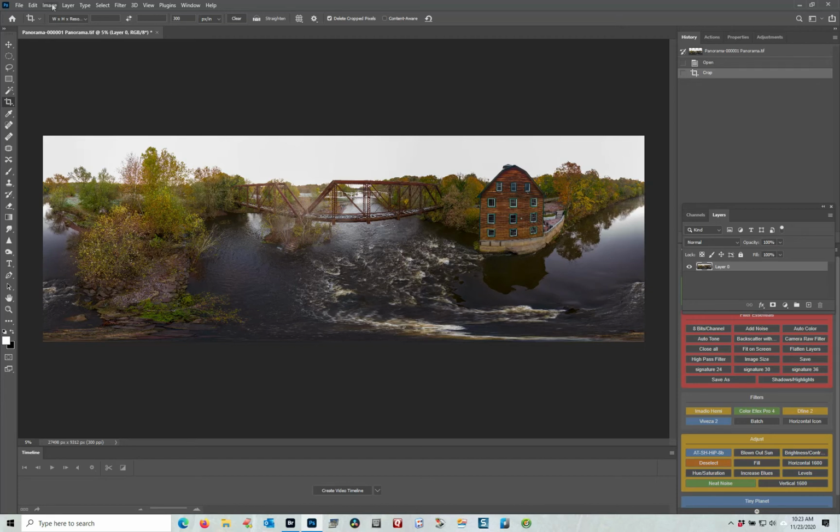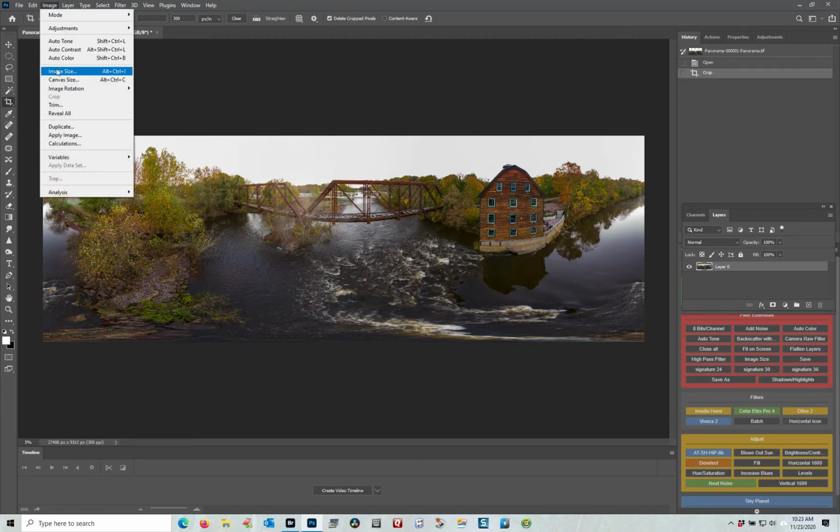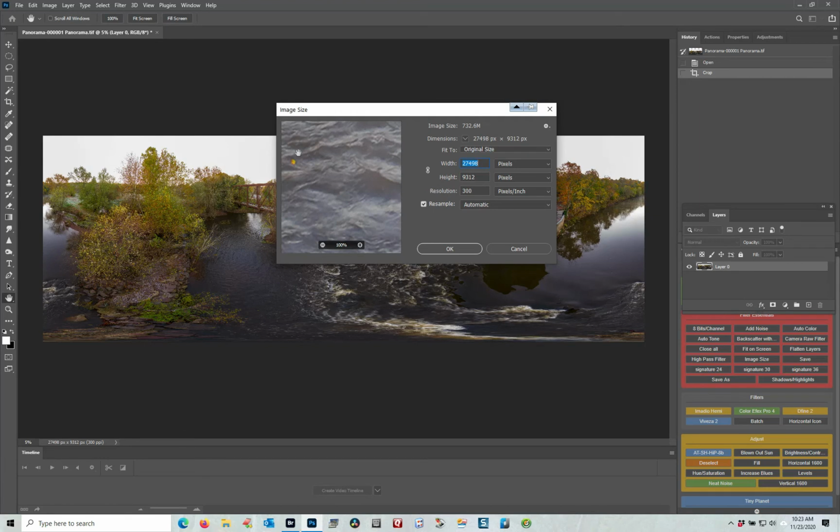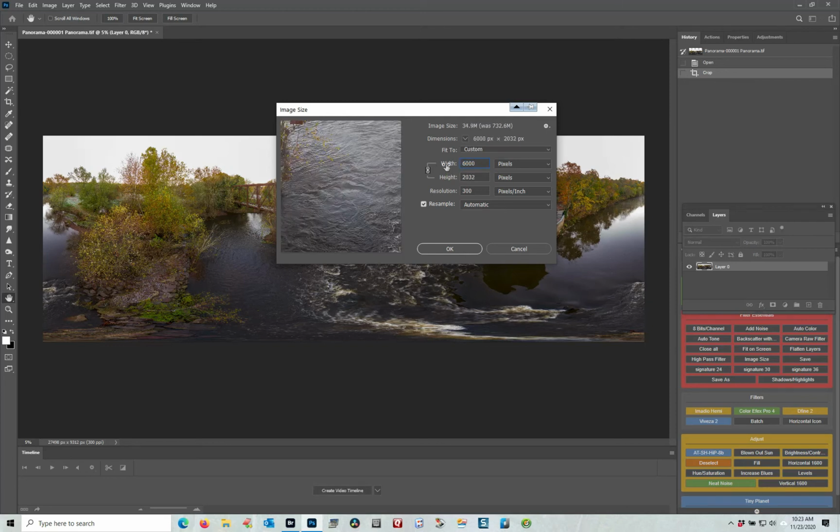Next step is to go into image size, and we want to change this image into a square image. Typically when you open this box, you'll see this little link is highlighted, which means that if I wanted to change this to 6,000 pixels, it'll also change the height to keep the aspect ratio the same, but that's not what I want.